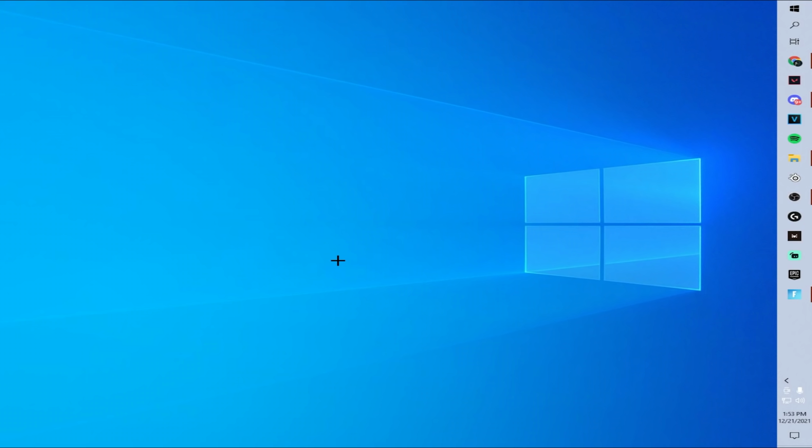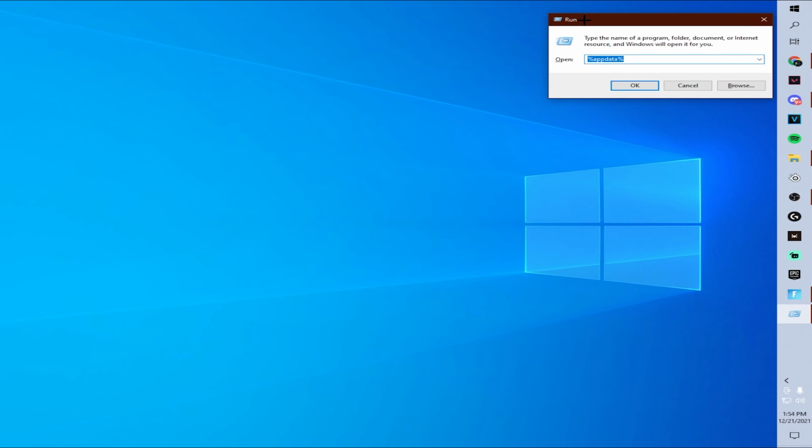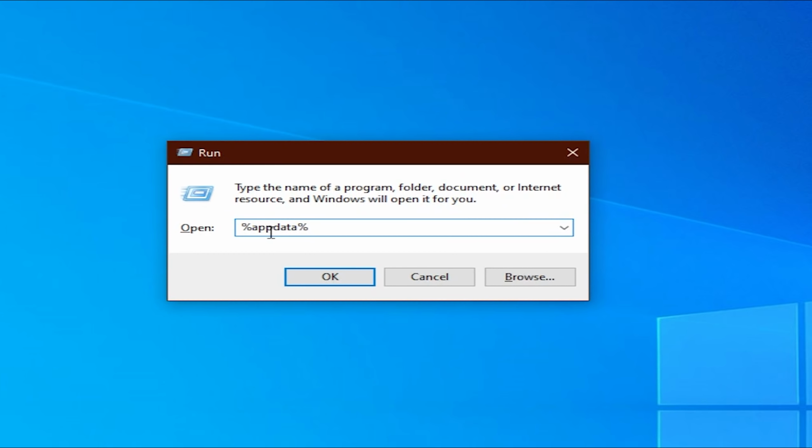All right, before we get into the gameplay, I'm going to be showing you guys how to switch to the actual stretch resolution. This is mostly for NVIDIA graphics cards, so if you do not have an NVIDIA graphics card, I recommend clicking off this video and looking at another tutorial. But here we go. First thing you want to do is click Windows and R. And over here, you want to search up percent local app data percent. Click OK.